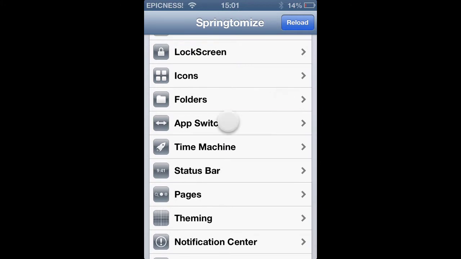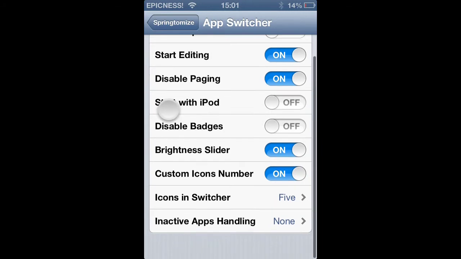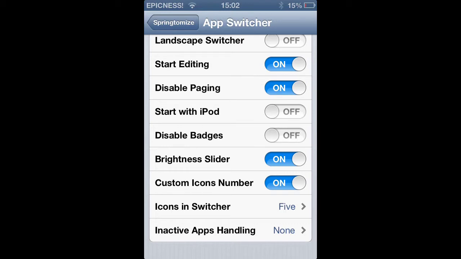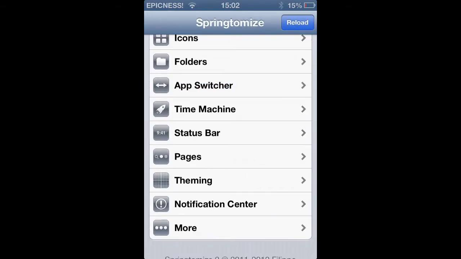With the app switcher, you can start editing, so that just means the red circles, usually you have to hold down on an app until they come up. The red circles will already be there, which is quite helpful. Disable paging, you can just scroll through without it stopping at a certain point. Brightness slider, that means when you turn the volume up or down, the brightness will go up or down as well. And then icons in switcher, you can choose how many you have, and I've chosen 5. And then I'll come back to time machine.